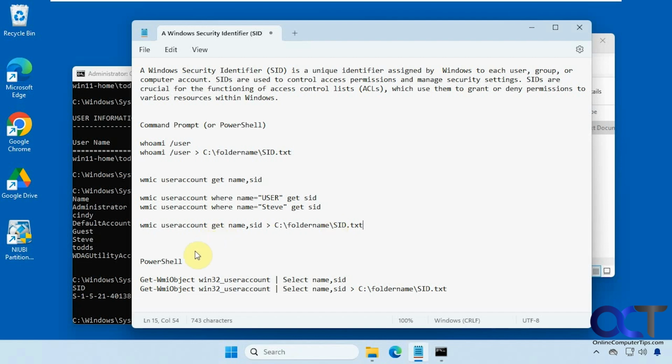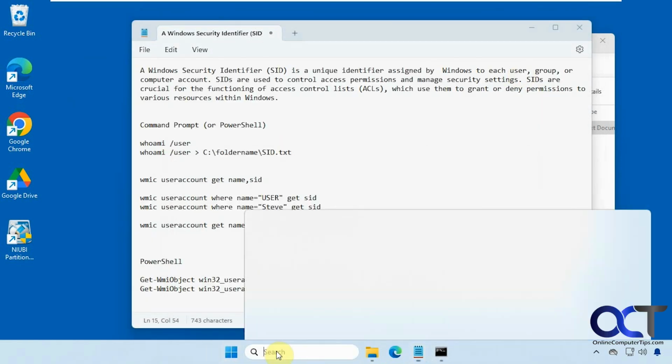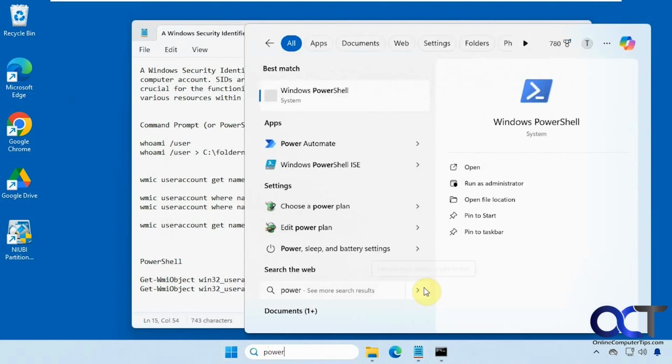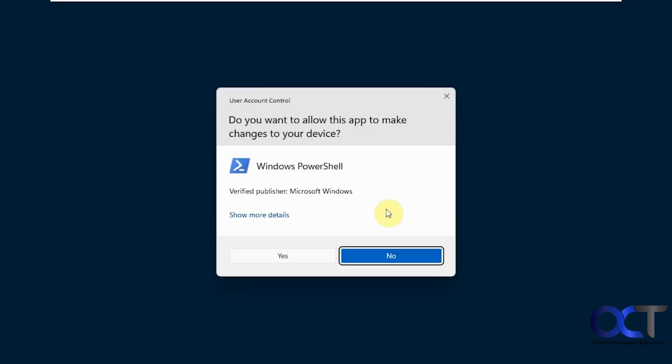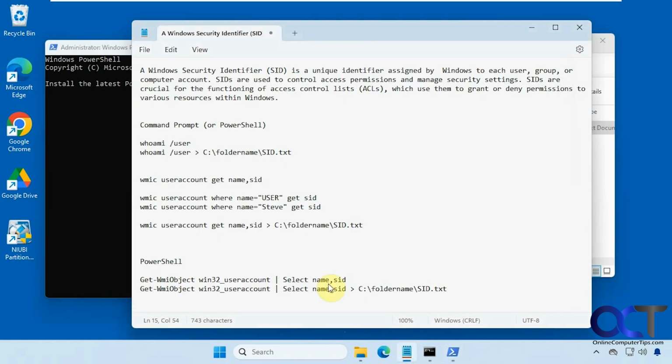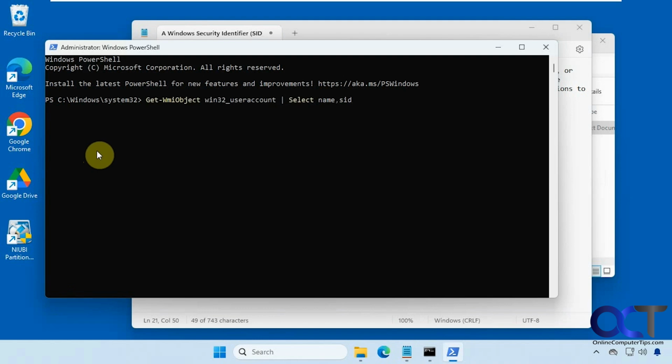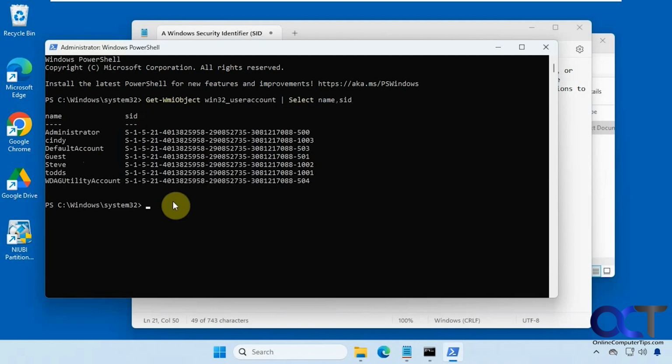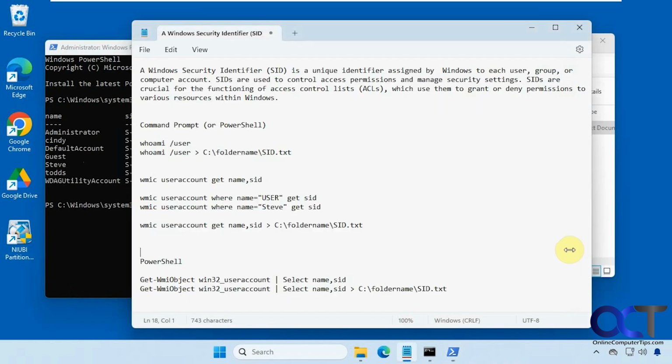Okay, so now let's move on to PowerShell. We'll run this as administrator as well. So we're going to do Get-WmiObject win32_useraccount, and then the pipe, select name, SID. And you can see we get the same information here. And then you have the option to pipe it out to a text file, just like you do for these.